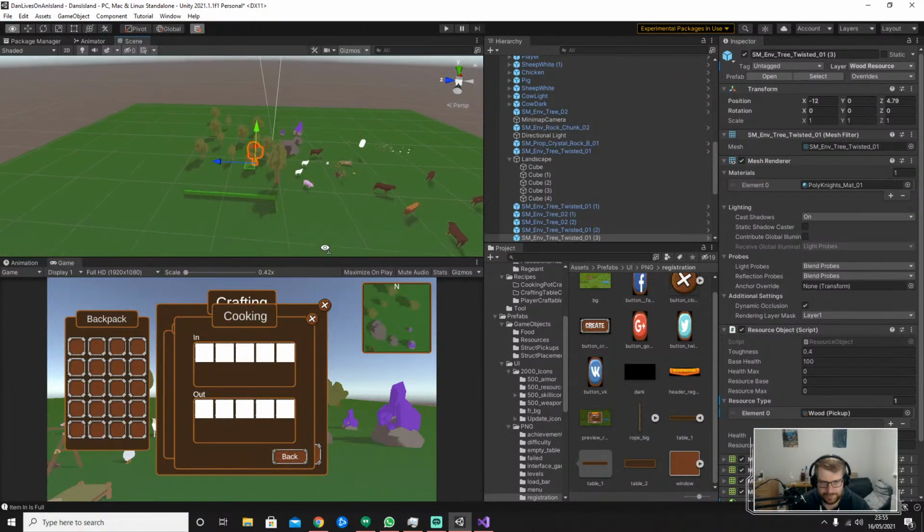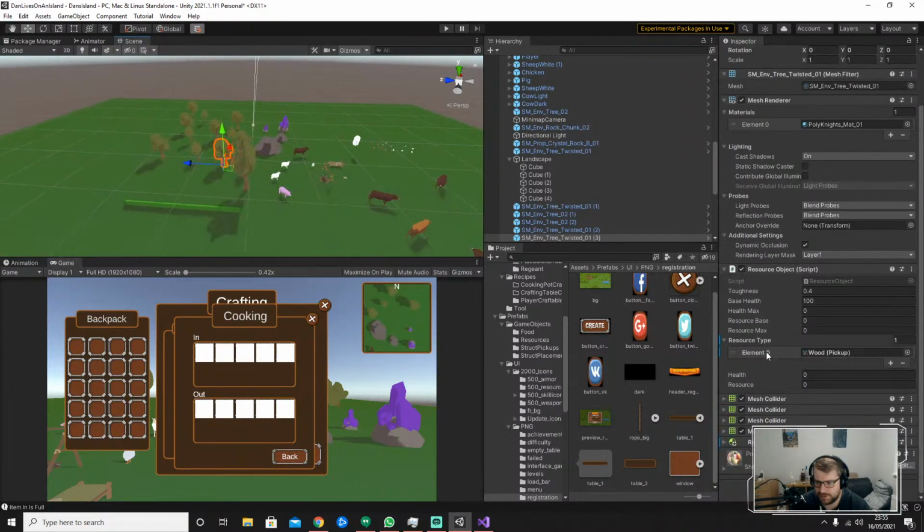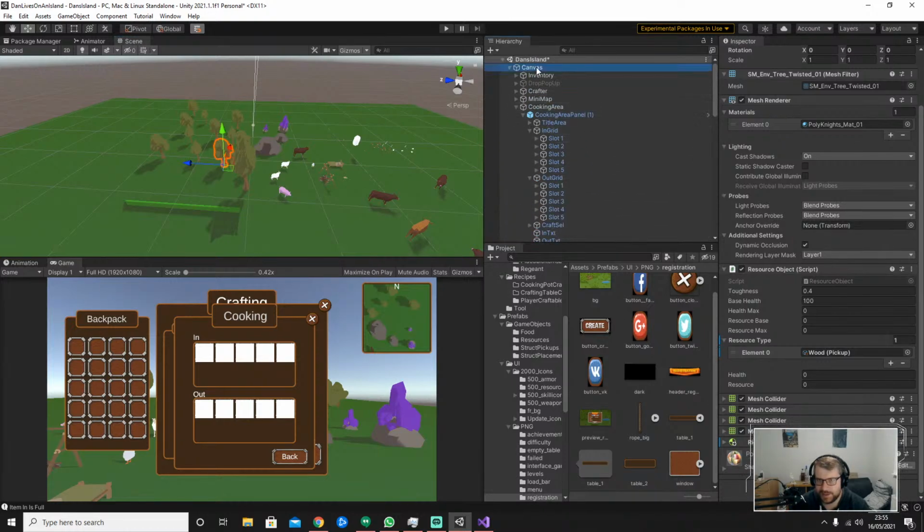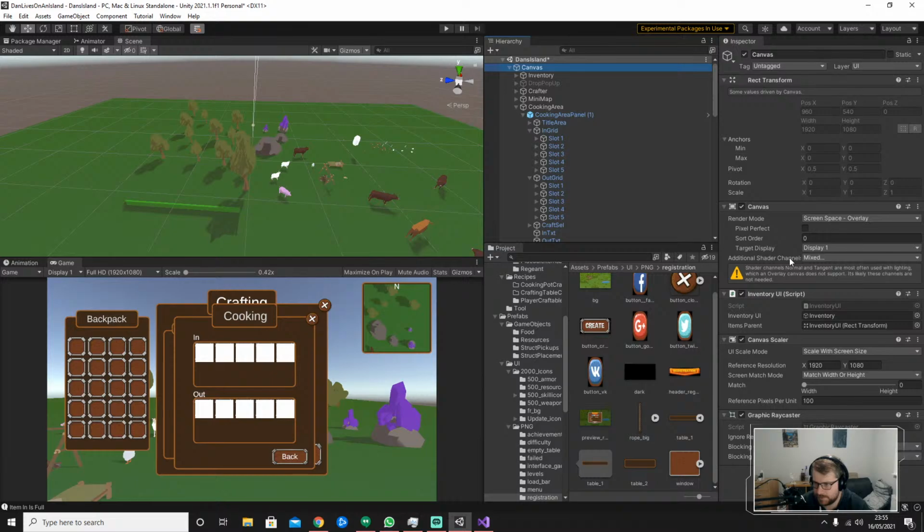But it's one of them mysteries. But yeah, it could be something to do with, because there's this. I don't know if this was there before. Shader channels normal and tangent are most often used with lighting. Yeah, I don't know.